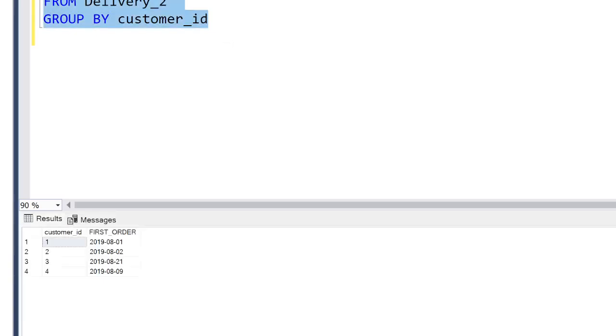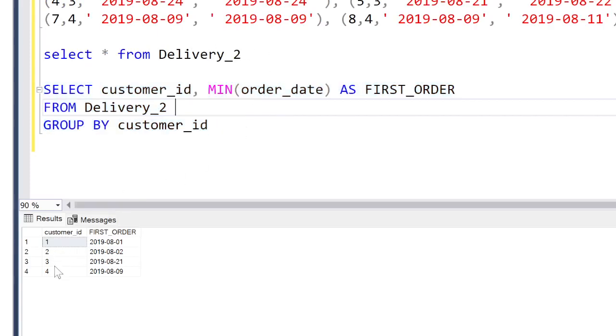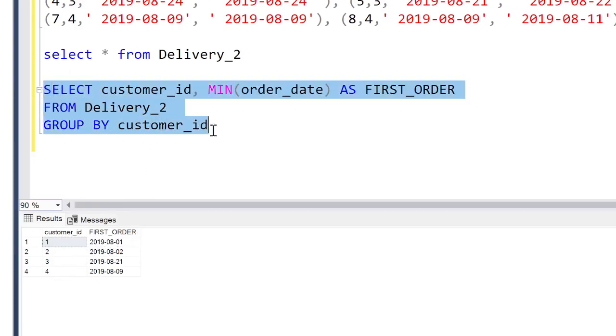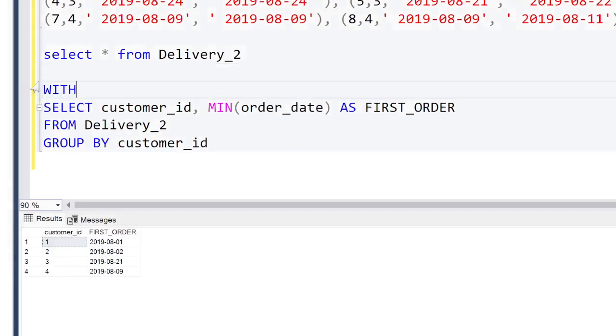And now let me run this. Okay, all right, so this is the solution, right? Now for each customer I find the first order. Now I can store this table in my CTE, that is basically a virtual table. So I will say WITH CTE, or let's say first_order CTE, for example.